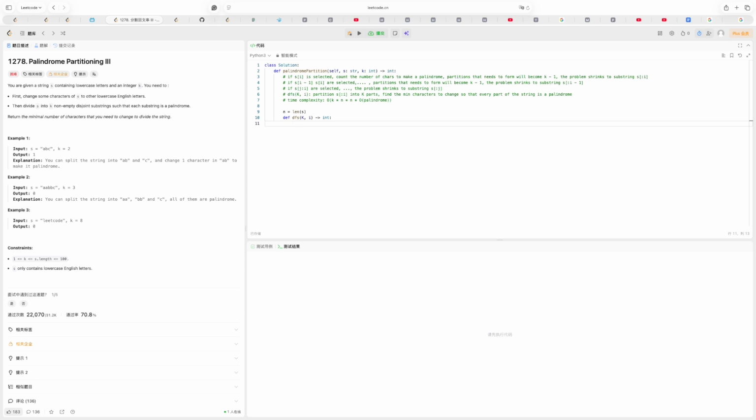For the boundaries, I will say if i is smaller or equal to 0, then the partition is the substring s till i. If this is 0, then it is an empty string.